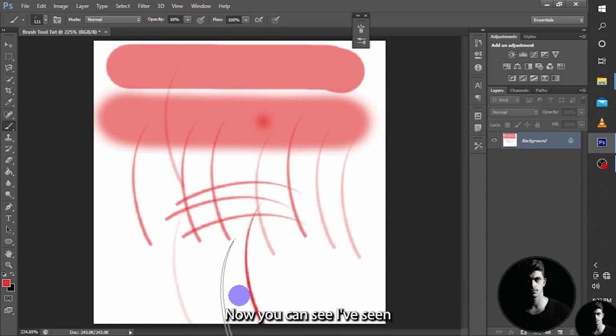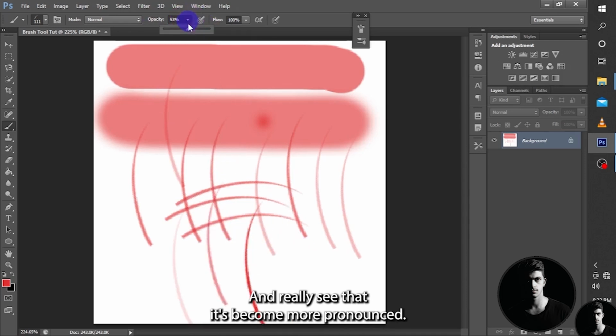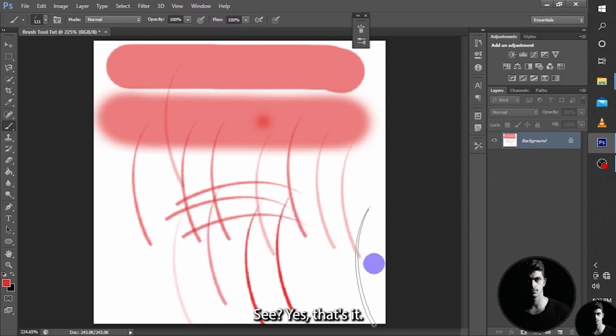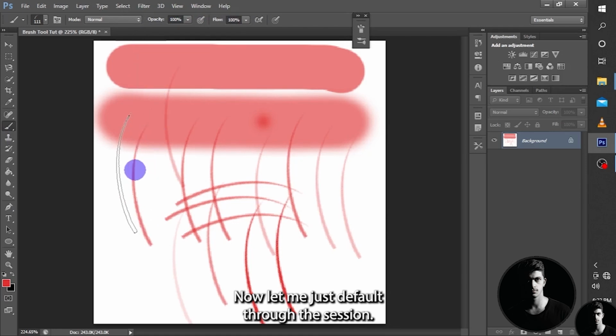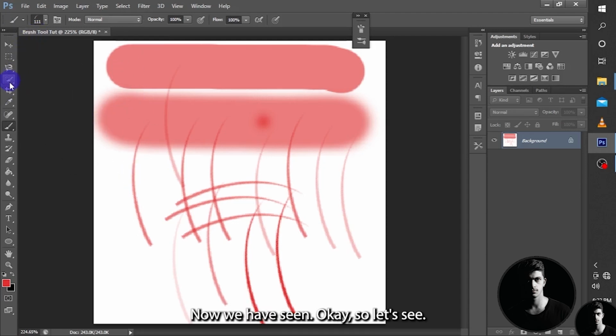Let me make the opacity 50. Then, if I make it 100, you see that it becomes more prominent. That's it. So guys, I think those are the basic uses of it. Before I close the session, let me use it quickly in conjunction with the selection tool that we have seen.